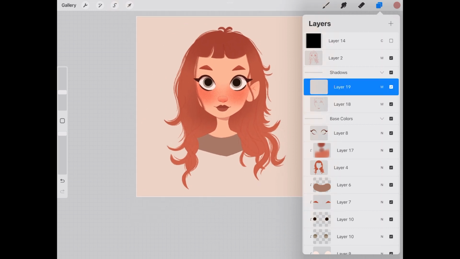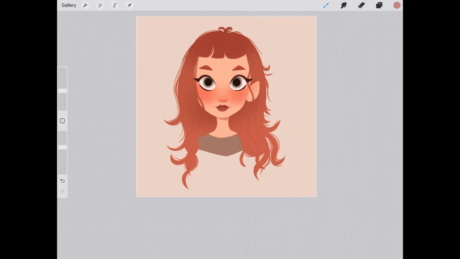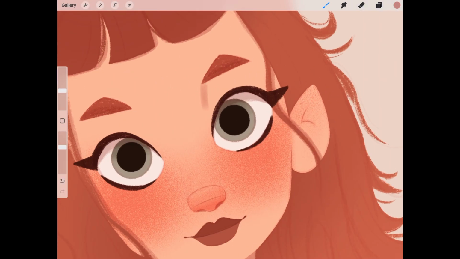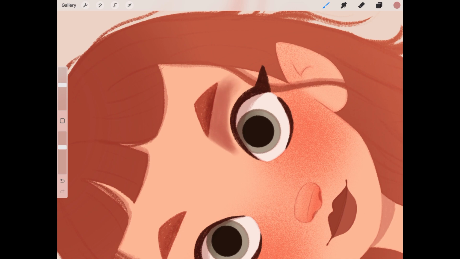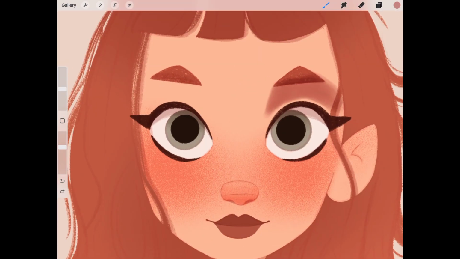And let's go to the other layer that we created for the shadows, also in a multiply mode. And with the same color, but with a softer brush, we're gonna apply some softer shadows. I use round render brush from a free pack that I will link in the description. I apply this kind of shadows under the eyebrows, between the eyelashes and eyebrows.